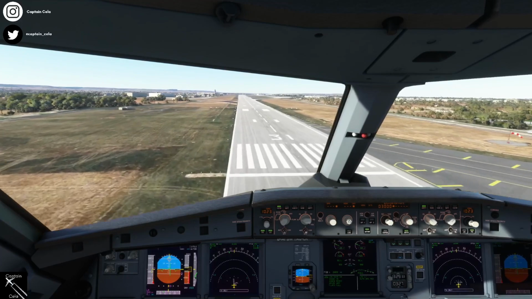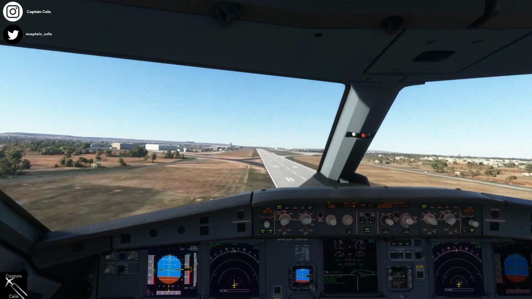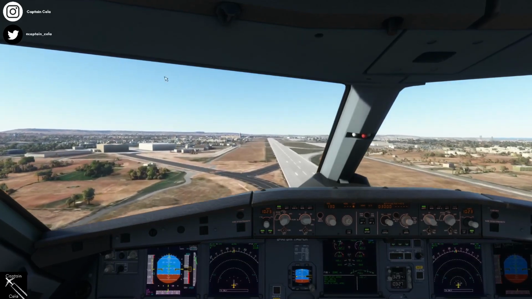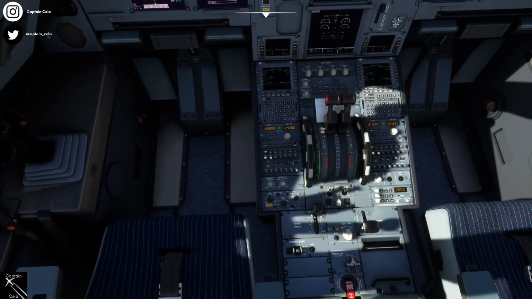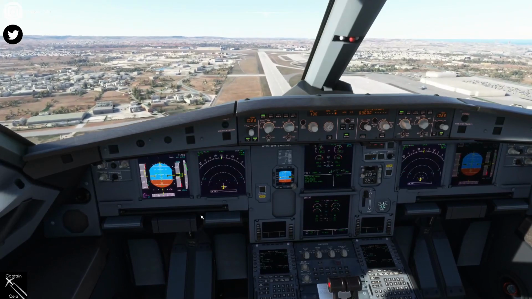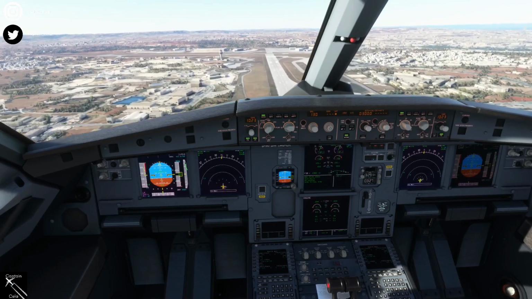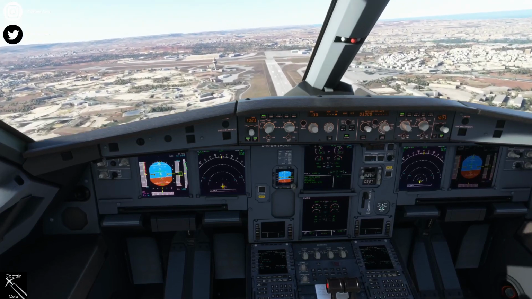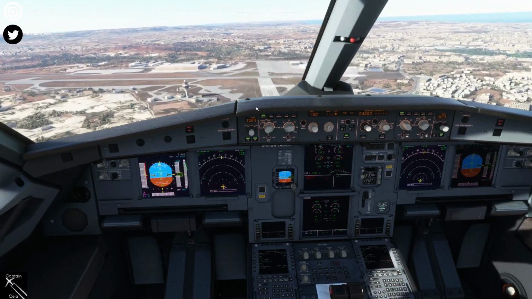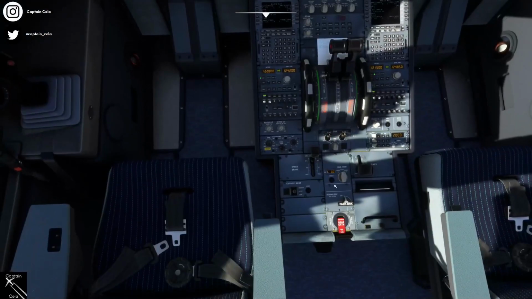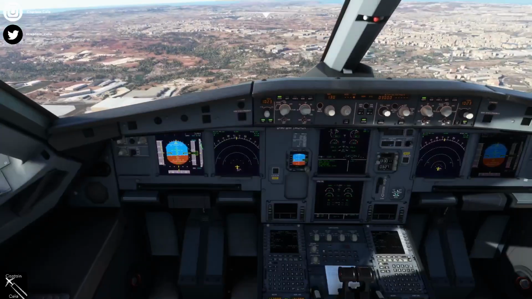100, this is not going to be good. Toga, go around. Gear up, positive climb, gear up. Flaps up one stage. Did not like that at all. Climb power, flaps up. Let's sort this go around out.